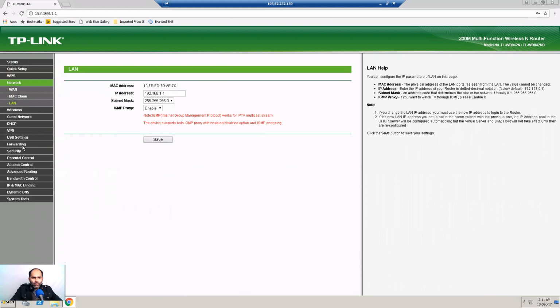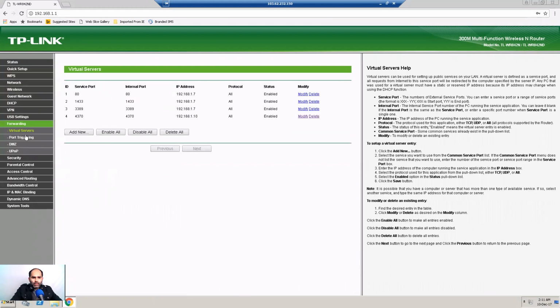Just go to forwarding, where you can forward your port. Here there are two options besides the virtual server, port triggering and DMZ, which are out of our scope. Some routers, like a DSL router, require us to trigger the port before forwarding. But this router is convenient, as we can just forward our port in the virtual server. So go to the virtual server.